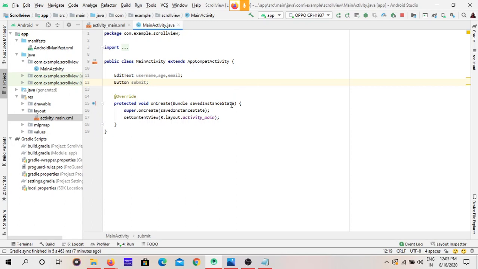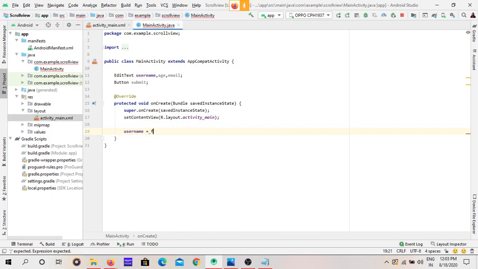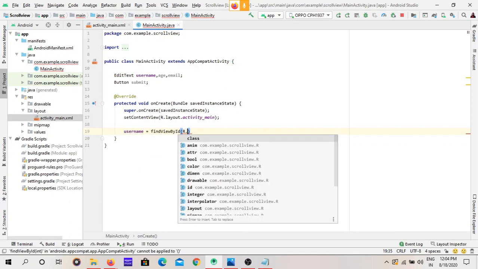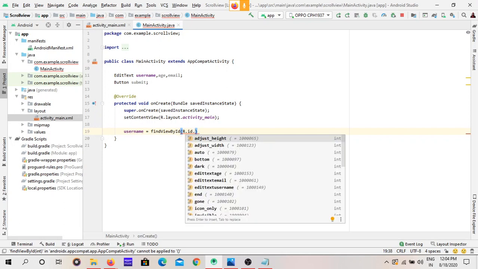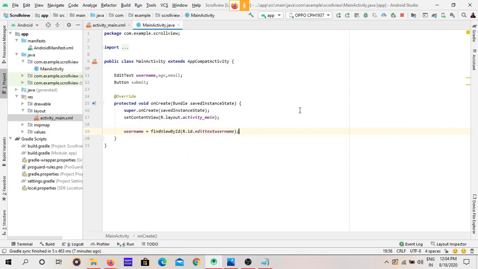Get the control from the XML file to the Java file, get the control of those edit texts and button into these variables. Username equal to id R dot username. We already discussed this findViewById in previous videos. You can watch them on the YouTube channel Umang Solutions.